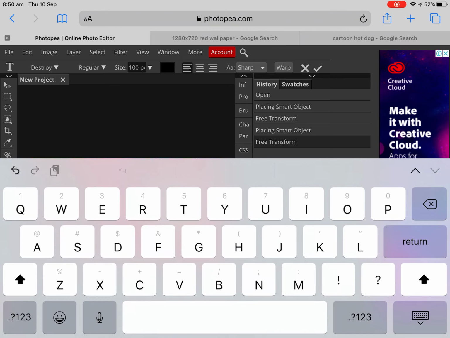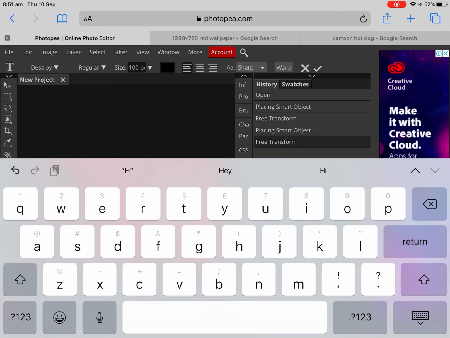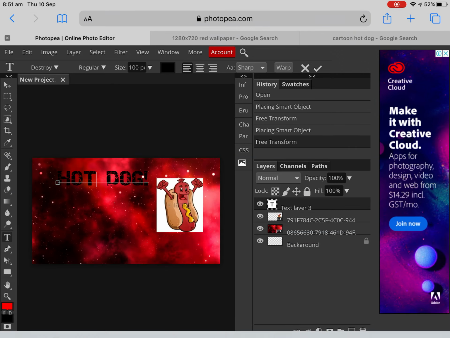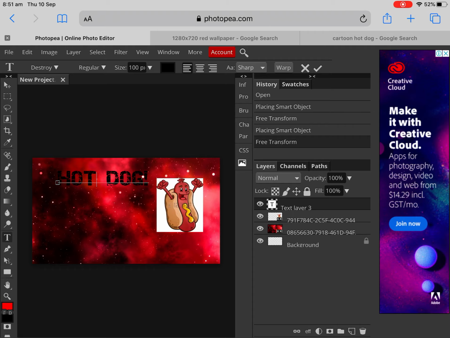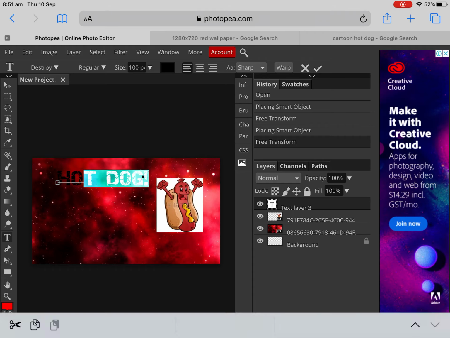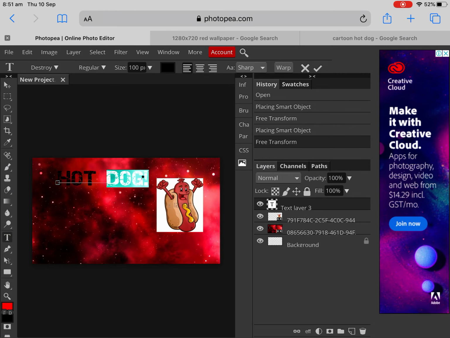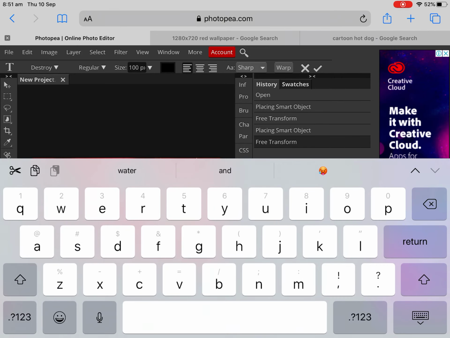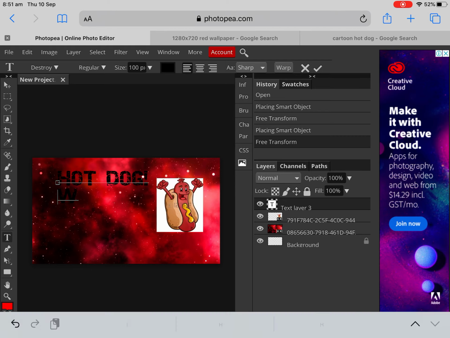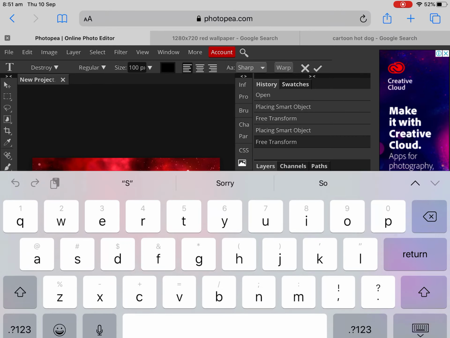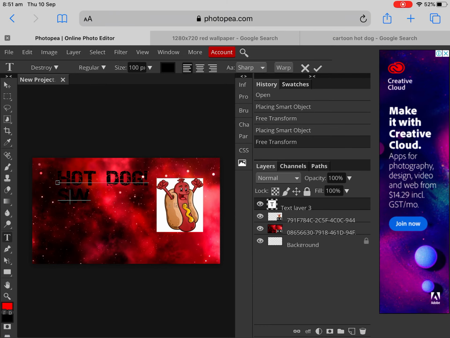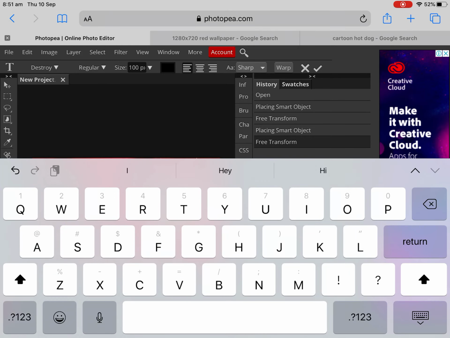Oh, wait, no. Hot. There we go. Hot dog. And you can also move it, you can move where you want. You can move the text by tapping where you want it to be. Okay? I think that's pretty much it.